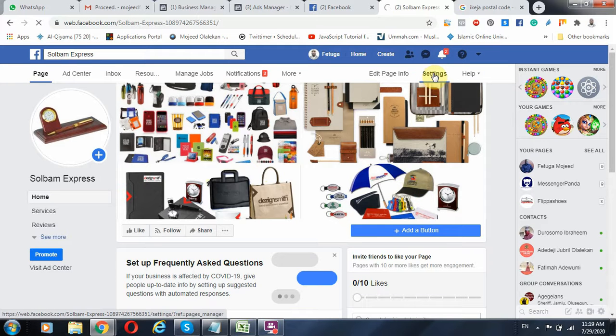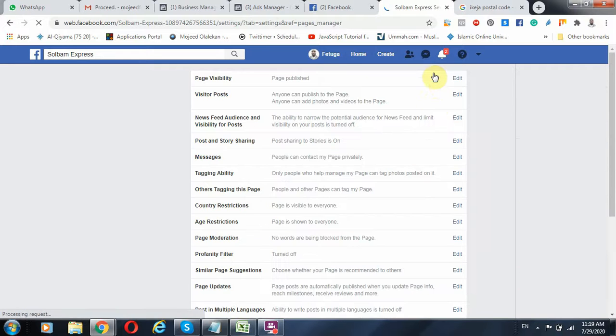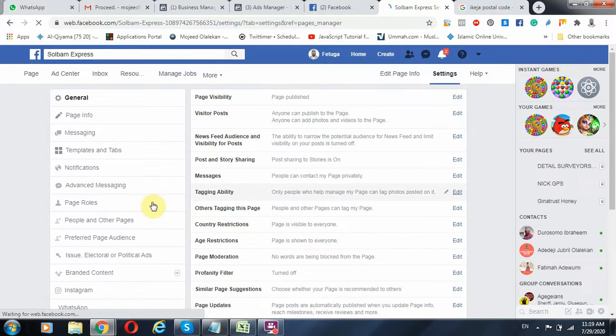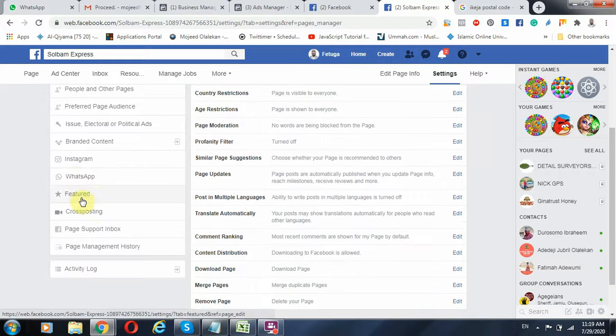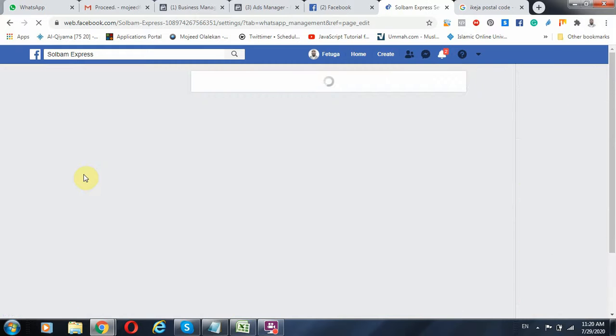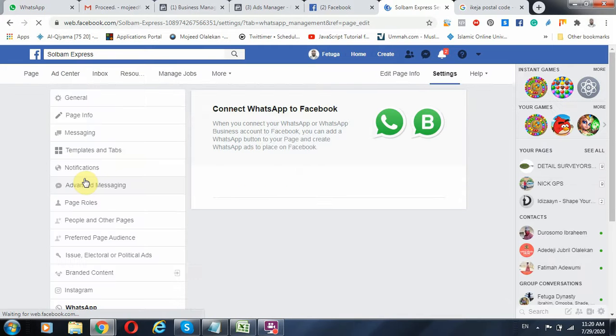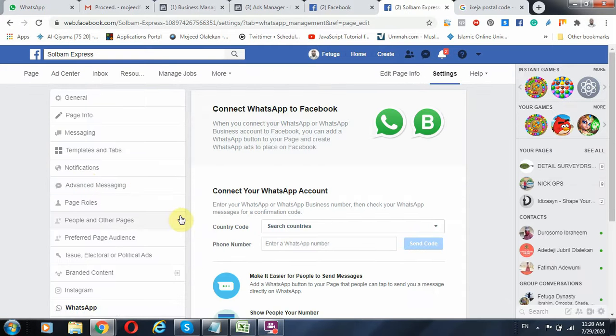Okay, you click on your settings, even if you are using your mobile phone or what have you, and you can always see your settings under page settings or page info. So you can scroll down on the left hand side here, and you will see WhatsApp. Click on WhatsApp. Likewise, you can link your Instagram account with your Facebook page also.